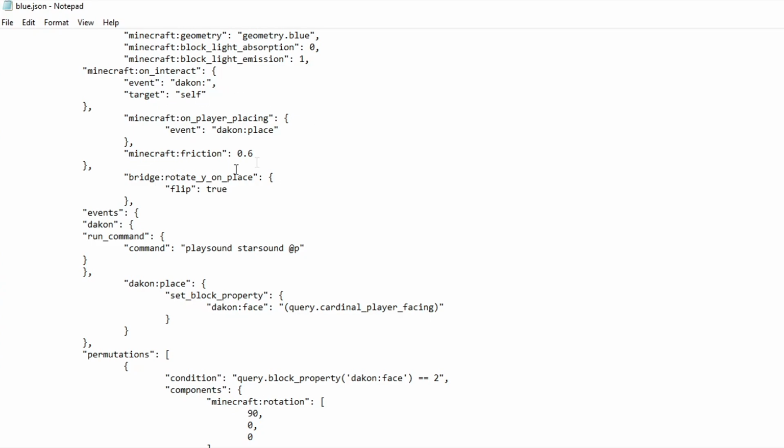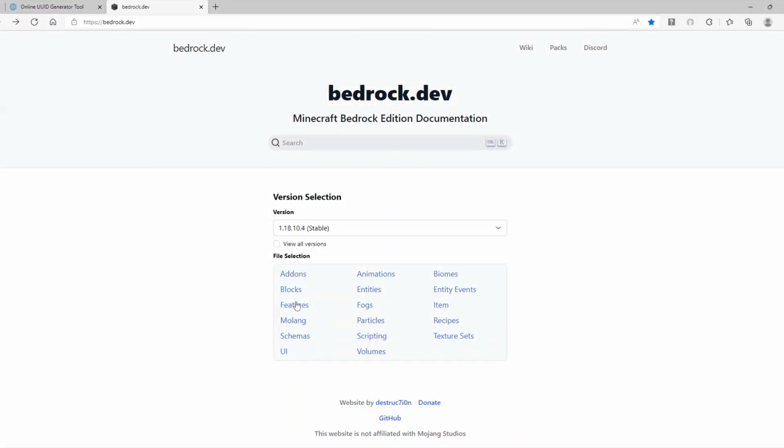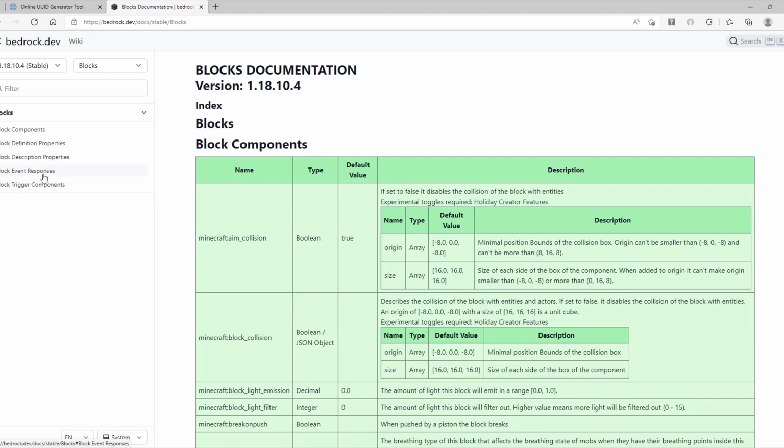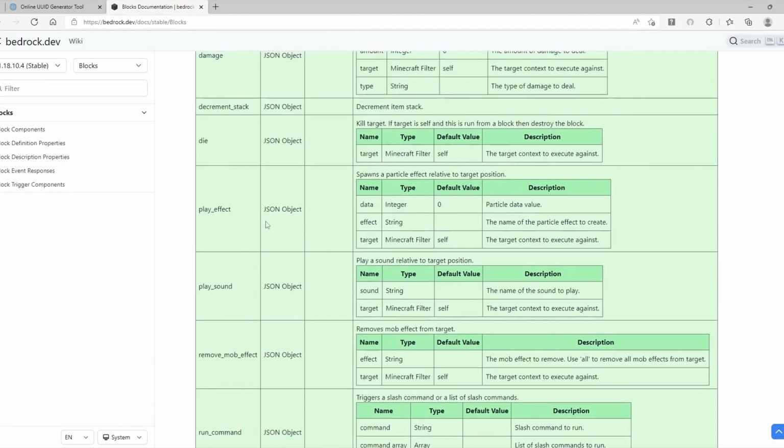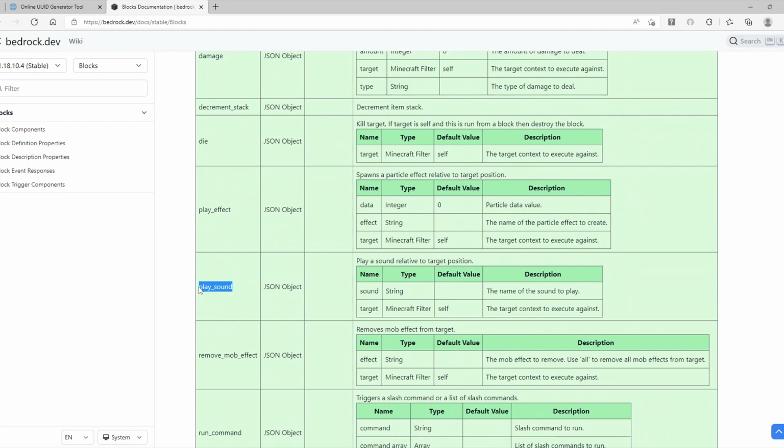Inside of the events, we'll come back to these up here. Inside of the events, we have the Dakon interact event. This one's going to run a command, the command play sound. This is at the beginning of the video when I interacted with the custom model, it made a sound. And this is how I ran it with the run command. There's a lot of different events and components for blocks. And this is what I was saying. I recommend you guys go here because then you can actually look at all the things you can do. For example, you can even use the play sound. The only reason I did it with the command is because a lot of people have been asking how to use commands with custom blocks.